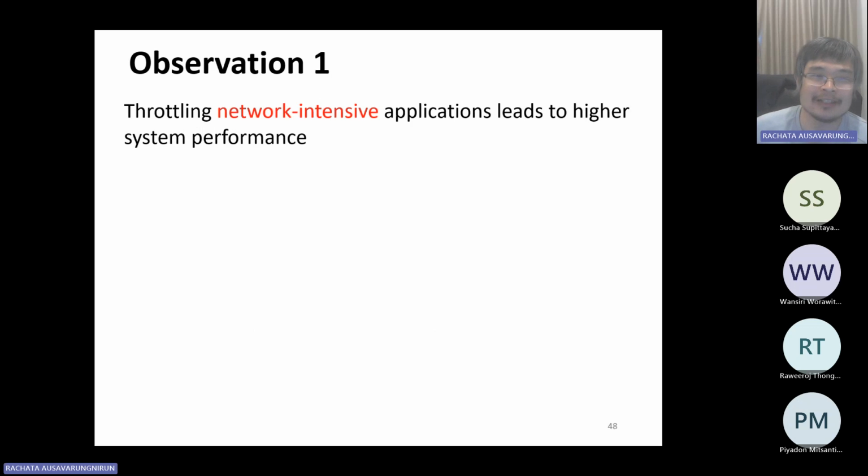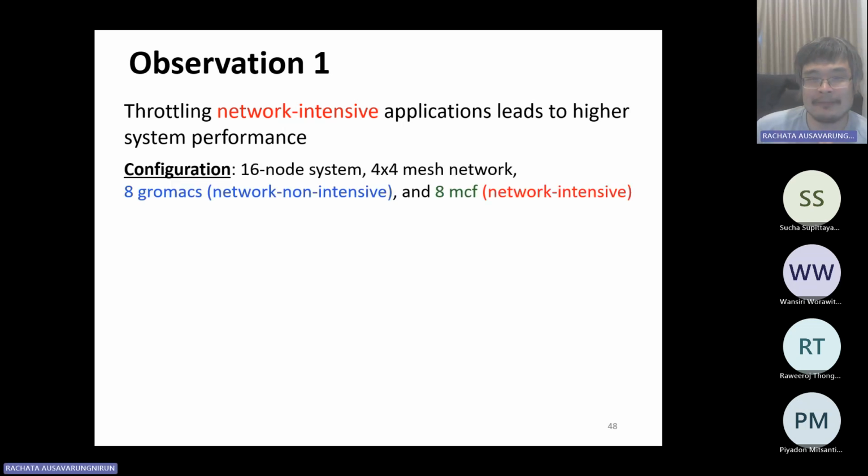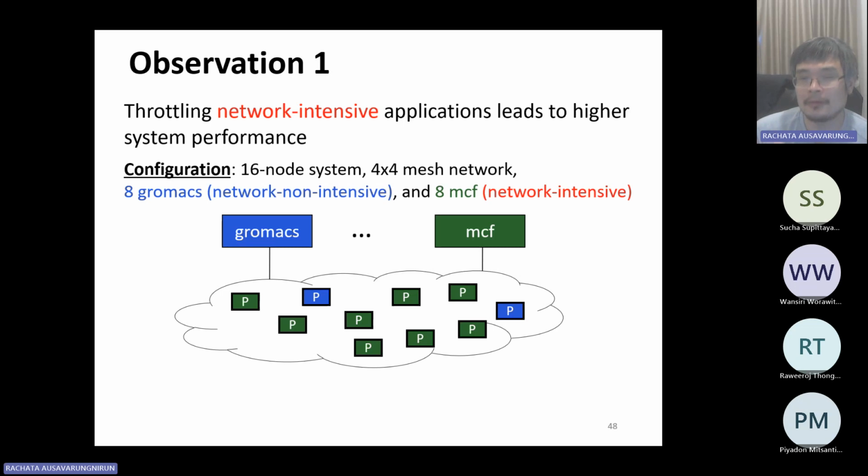But here's the problem, right? Some applications inject more into the network. Some applications inject fewer packets into the network. So if I run, say, 8 copies of 2 different applications, GromacsMax and MCF. MCF is really intensive. GromacsMax doesn't really inject much into the network. As you can see here, if I throttle GromacsMax, I'm not really emptying anything in the network because MCF would keep injecting new flits into the network, right?